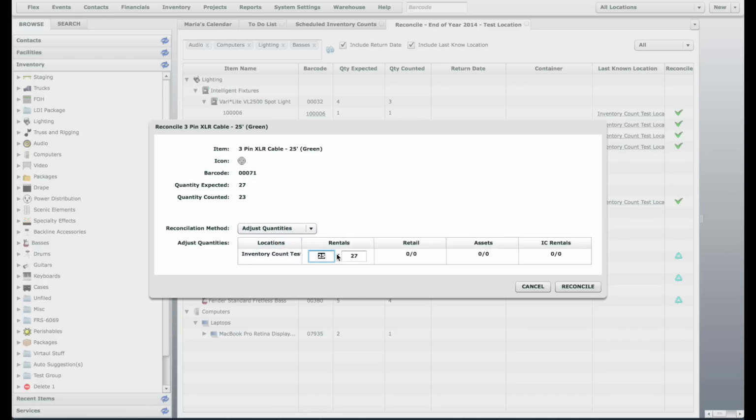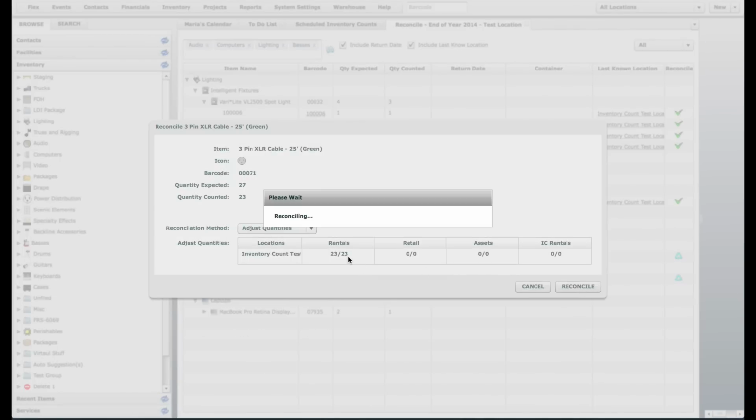Or you can say adjust quantities, and this is where you would adjust based on what you counted. If you're pretty sure that those last few cables are lost, maybe on a job and you're never going to see them again, and you just want to adjust your quantity once and for all, you could do it from right here. So I'll click adjust quantities, type in the right quantities there, and click reconcile.